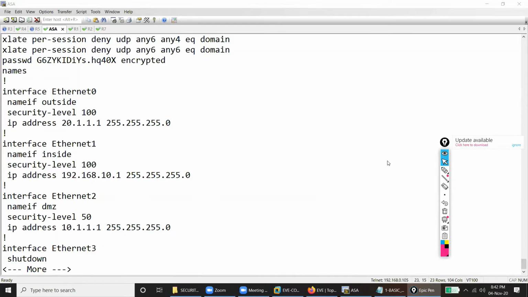So here it is not the word outside that is not allowing the traffic to come in for telnet, it is the security level. And though I gave the policy, it is not working.